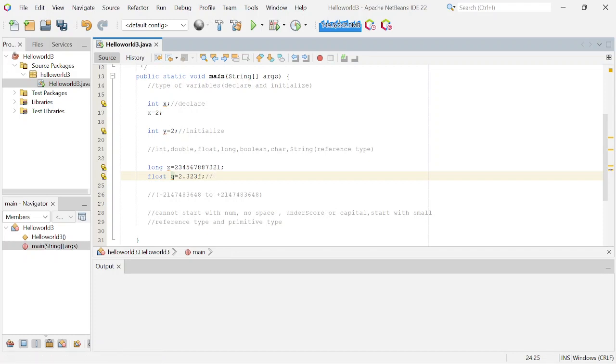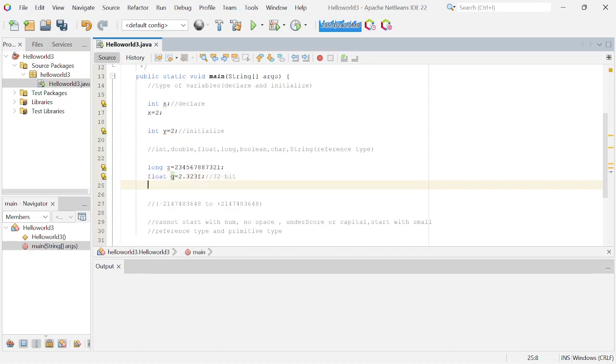And the difference between float and double is that float can hold a smaller value, and double can hold a larger value. Float is actually a 32-bit number, and double is actually 64-bit. So double a is equal to 2.323, and that's all. For long and float, you need to add the small letter, which is L and F, but for double or int, you don't have to add the I or D.